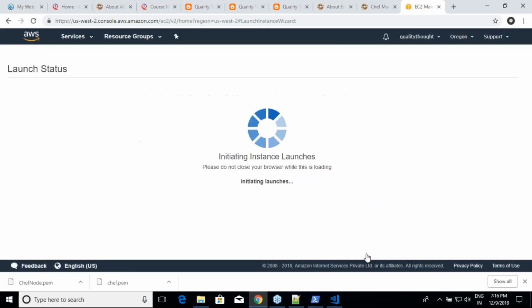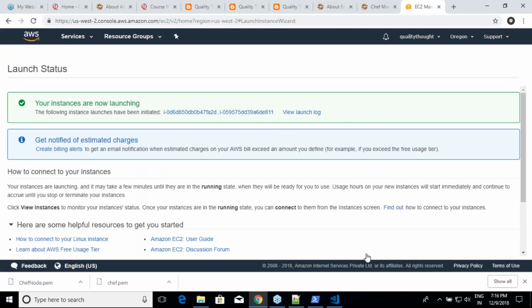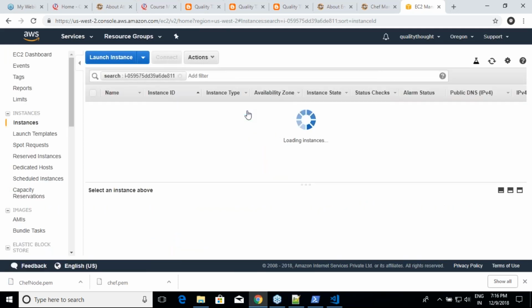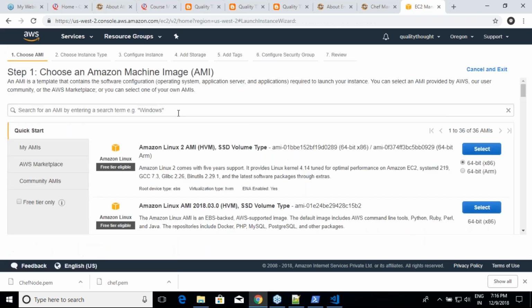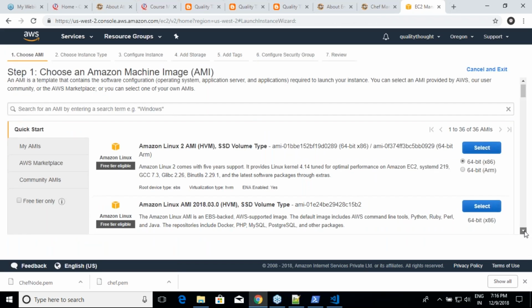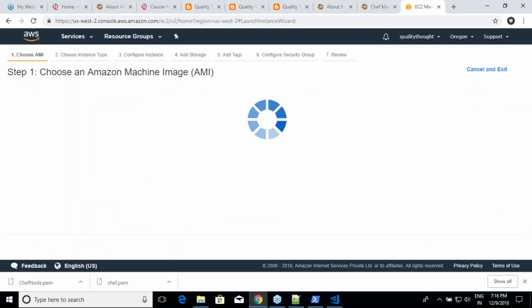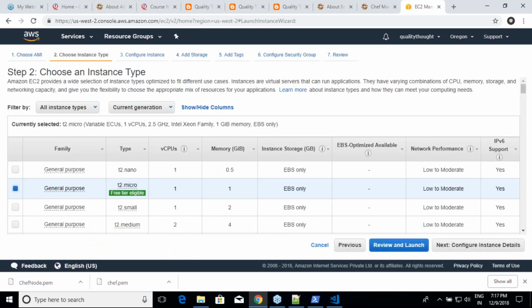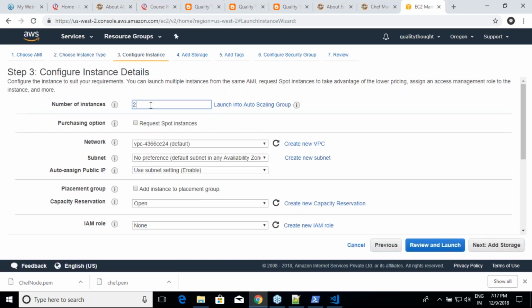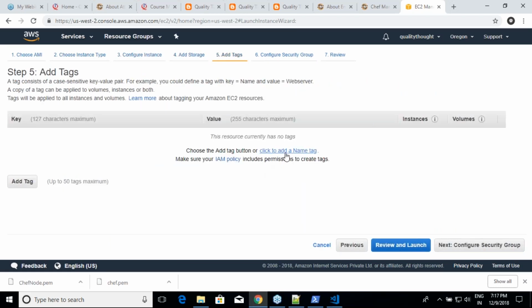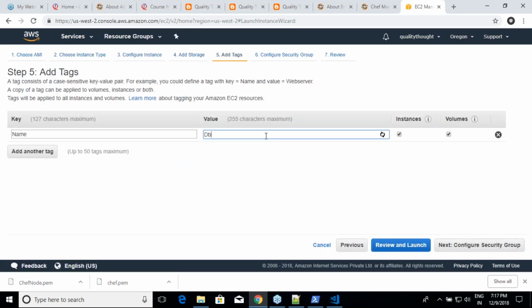Launch instances. So 2 Red Hats are in progress. In the meantime, I'll launch and search for Ubuntu 16. You can use 18 also if you want, because we have not written wonderful stuff not to work over there, but it's okay. Next, and you put 2 instances over here. Just for the convention, I'll be putting them as DB.